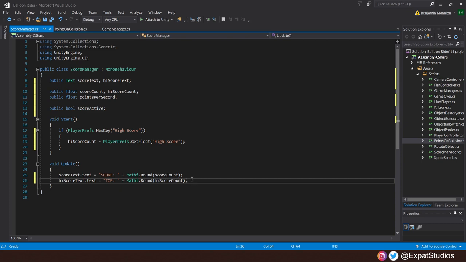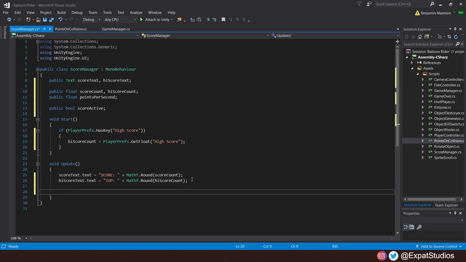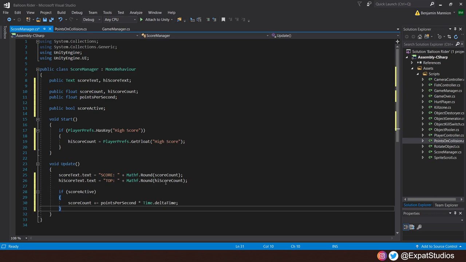Next, once we've started the game and we've taken off from the platform, we want scoreActive to be true. And when scoreActive is true, only then will we score points over time. So underneath, we'll say if scoreActive, then in the brackets, our scoreCount plus equals pointsPerSecond multiplied by Time.deltaTime.